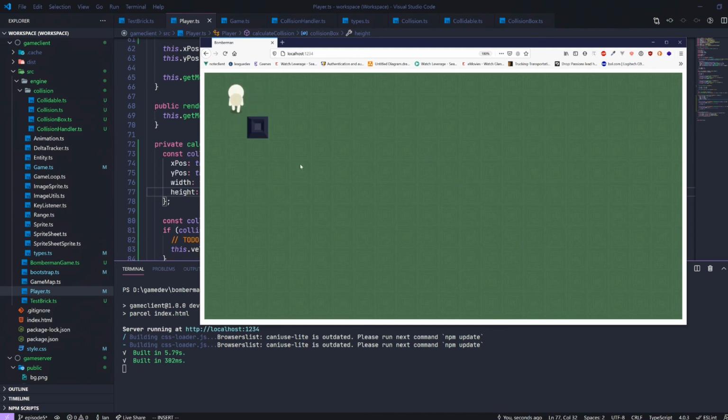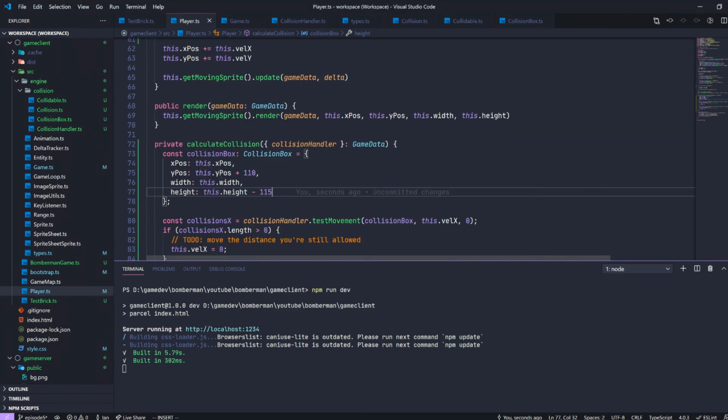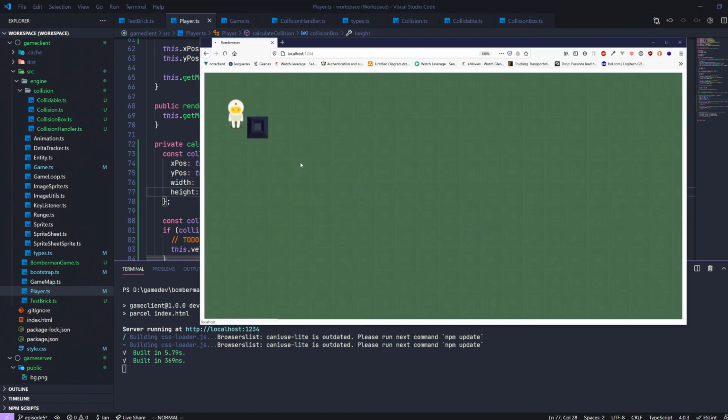Perfect. Now right and left. They both need like minus 10. So let's say x plus 10, minus 20. I like it. That's good. There we go. We have collision working.